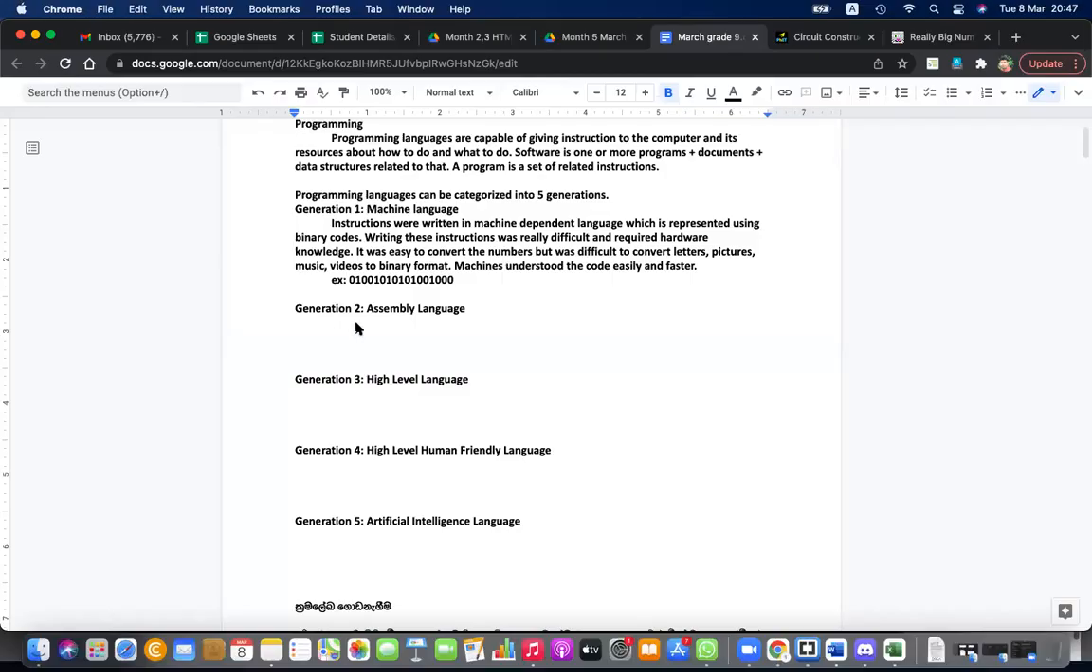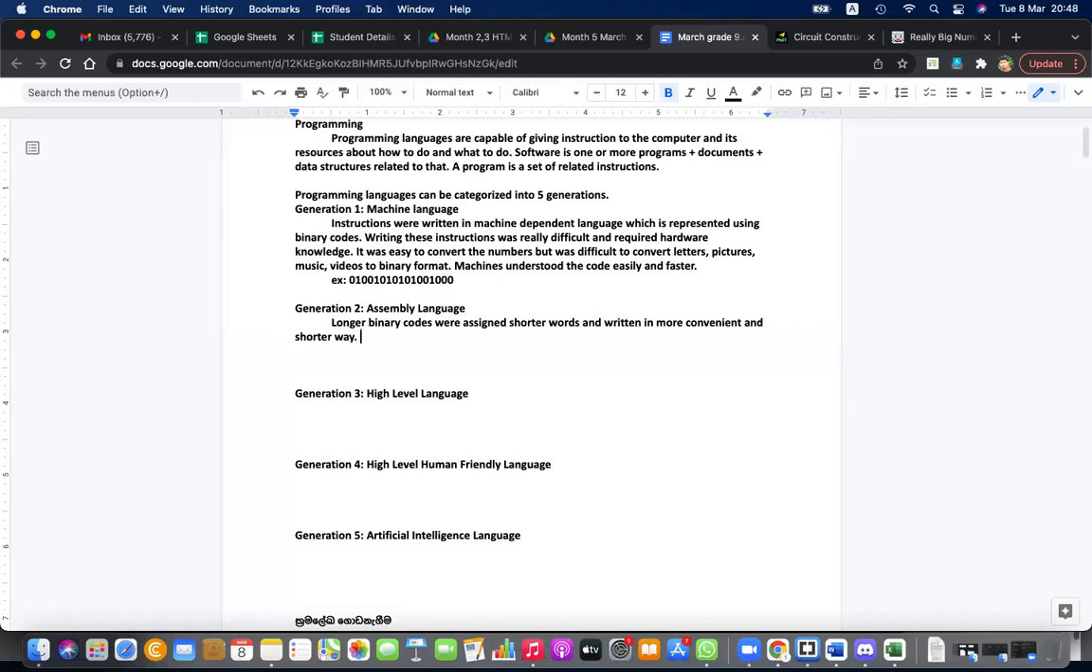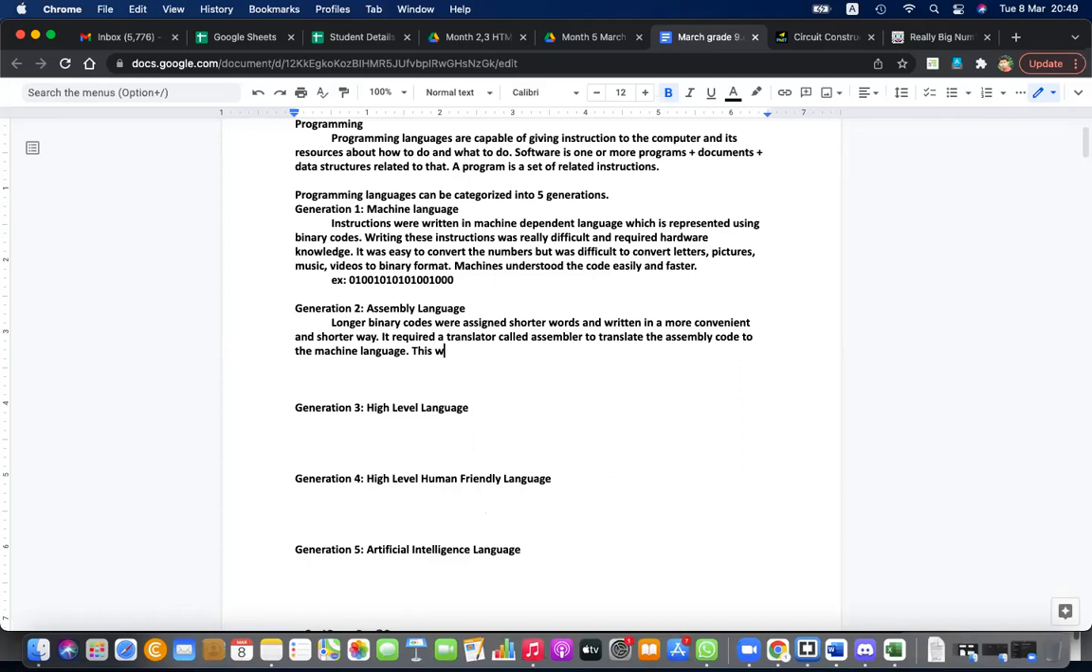Then assembly language is next. So longer binary codes were assigned shorter words, and written in a more convenient and short manner. It required a translator called an assembler to translate the assembly code to the machine language. This was less machine dependent than machine language and easier to write.